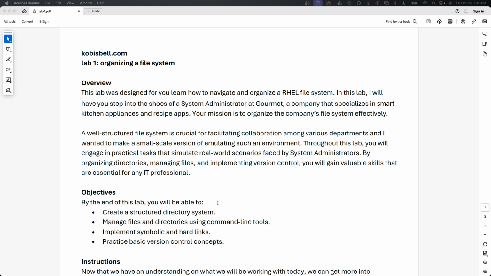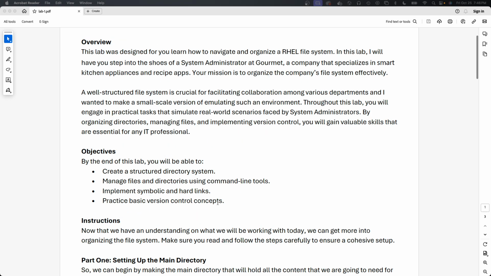And I wanted to make a small-scale version emulating this corporate environment. Throughout this lab, you will engage in practical tasks that simulate real-world scenarios faced by many system administrators. By organizing directories, managing files, and implementing version control, you will gain valuable skills that are essential for any IT professional in the industry. By the end of this lab, you will be able to create a structured directory system, manage files and directories using command line tools, implement symbolic and hard links, and practice basic version control concepts.